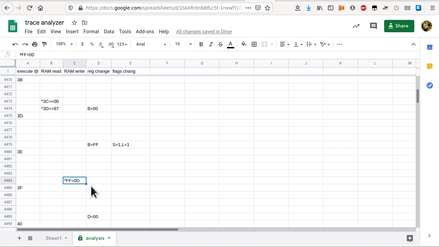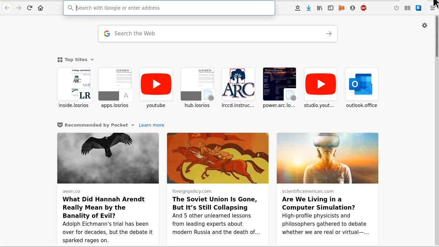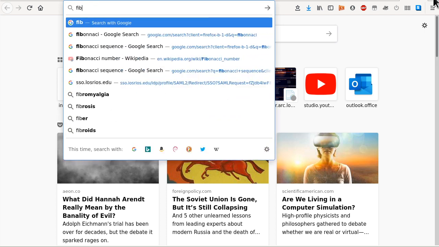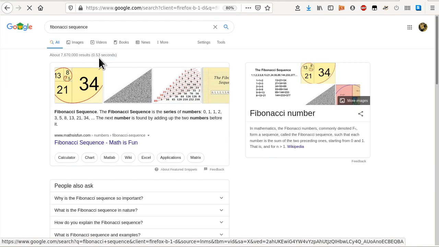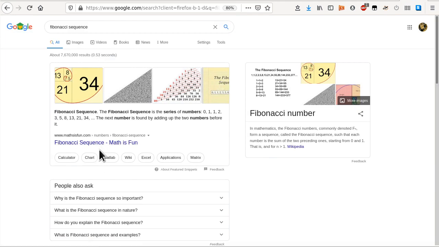Because f of 7, if you just do a Google search on Fibonacci, it'll give you all the values of that sequence. If you look up the first one, it's actually listed here. This is f of 0, f of 1, f of 2, 3, 4, 5, 6, 7. So f of 7 is supposed to be 13 because it is 5 plus 8. So the subroutine is actually working fine. That's one thing that is kind of nice.